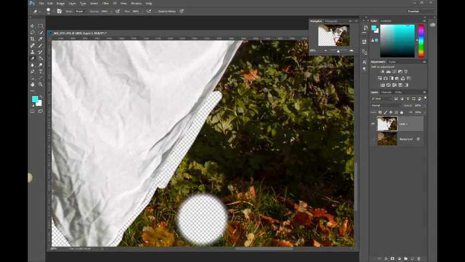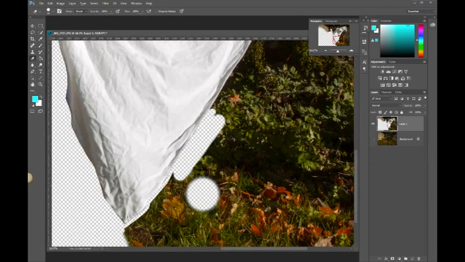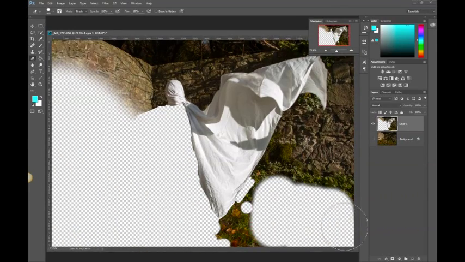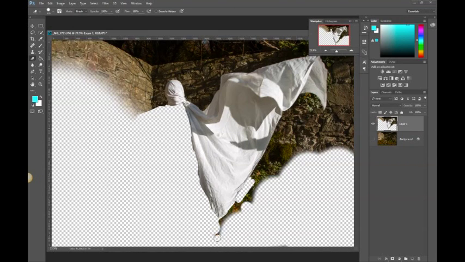Remember, if you use soft edge brushes, that it will blend in way better. Okay, so left square bracket there for smaller brushes. Make sure that's all nice and clean, and right square bracket to increase the size of your brush.